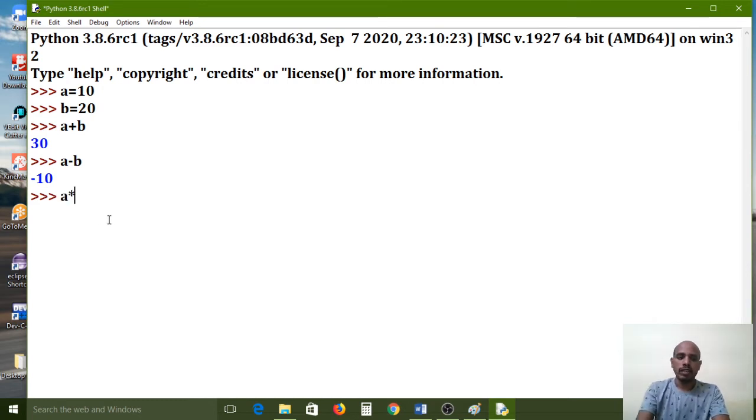Next, a into b. In every programming language, for multiplication, in writing we can use the x symbol like this, and this is called multiplication. But in programming languages, instead of the x symbol, we use the star symbol. So it will represent the multiplication result, a into b. 10 into 20, the result is 200. Now it is showing the output is 200.